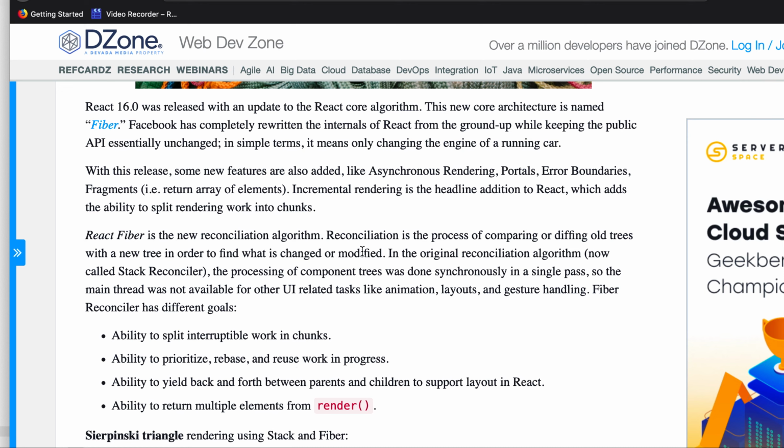So this is the reconciliation algorithm, called React Fiber, that came in React 16, which makes React even better. I love to work on React. It's a wonderful JS framework, and if you are new to it, you should definitely try it out. If you're already there, great, keep going.